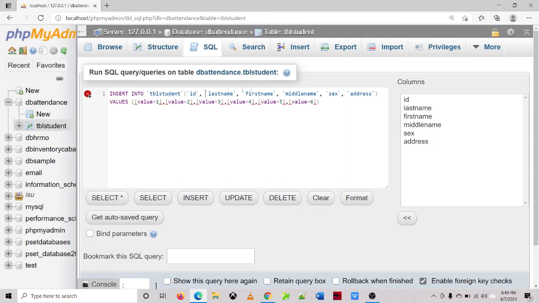So since we are not going to add a value for the address, we'll just remove the address, and then we need to specify the number of values that we're going to specify to our SQL statement. So the first value is for the last name. So we'll just replace that, single quote, and then single quote, single quote, single quote. So we have 4 empty strings here.